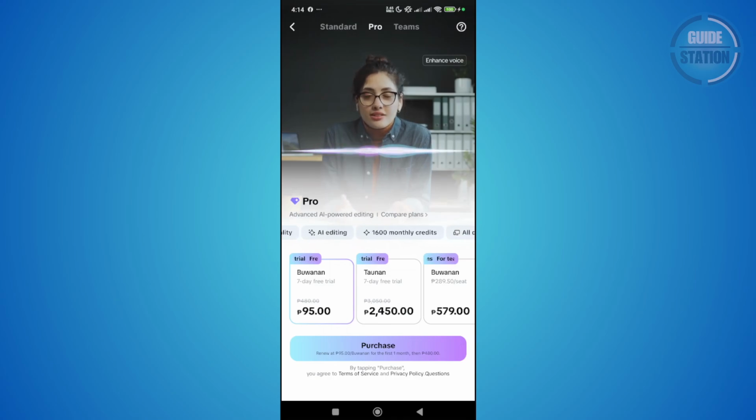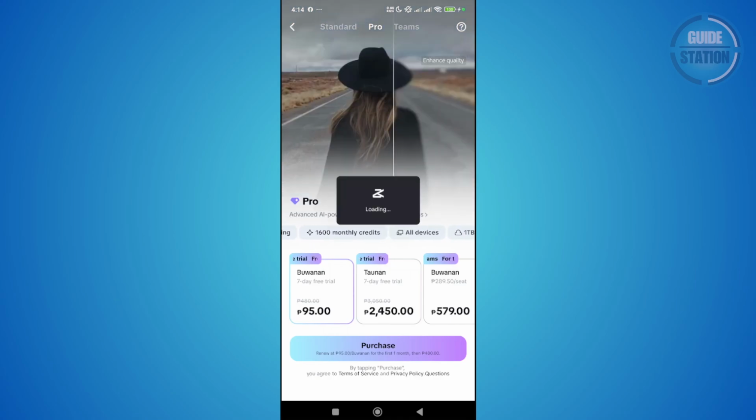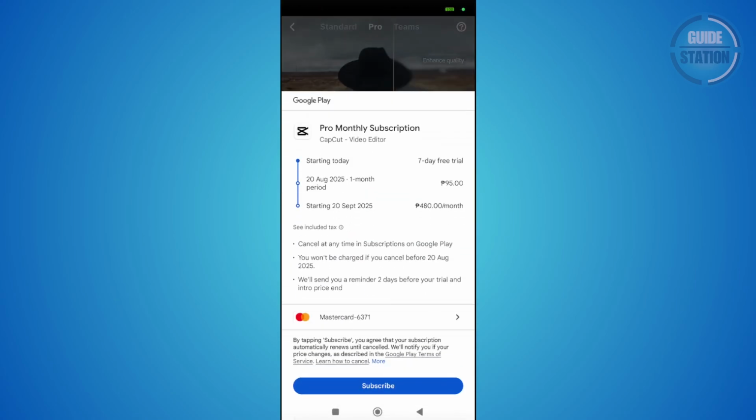But yeah, so you can just choose your plan here, whichever, and click on the purchase button, and it should open up the payment method. Now the thing with this one is, if you're paying via your mobile device, it will open up Google Play Store instead. So make sure that you have added the card that you want to use for your payment, or if you have another one, you can click on the payment method here, click on subscribe once you added that. But that's about it.